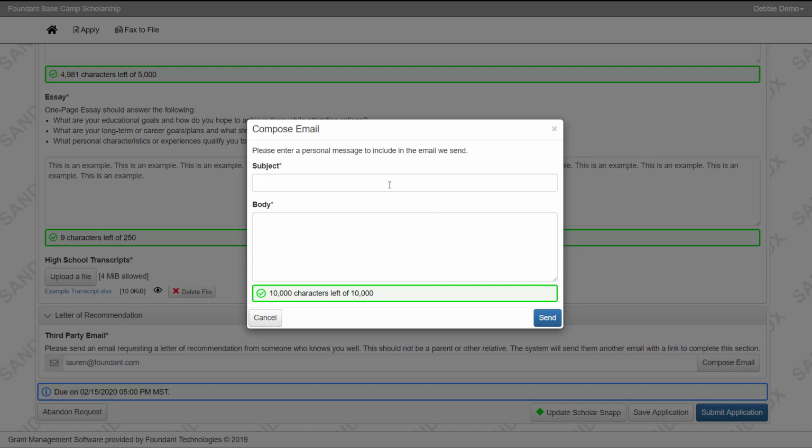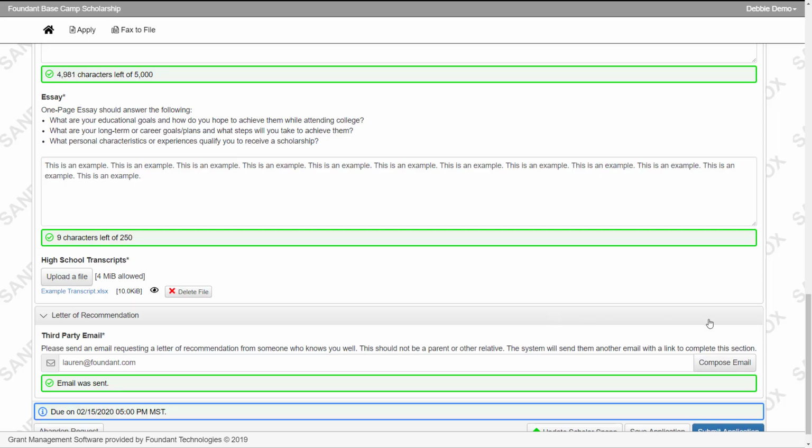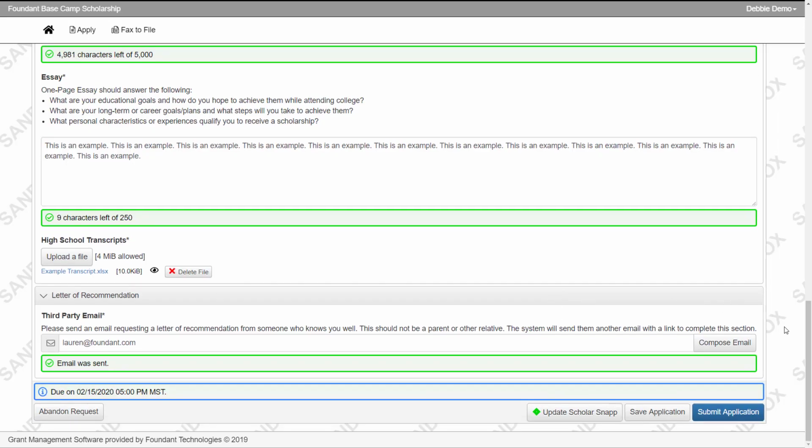For example, someone who will write you a letter of recommendation or upload a transcript. You'll need to enter their email address, click Compose Email, and write a message explaining what you need. The system will then email them a link to complete their section of the form. That section won't be visible to you, but the system will tell you whether or not they've completed it.